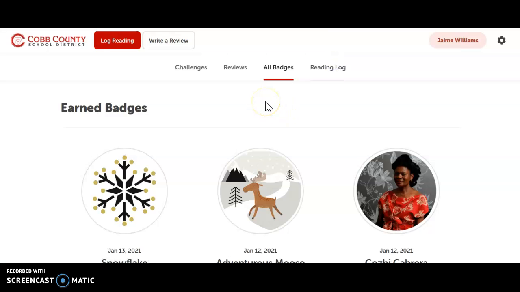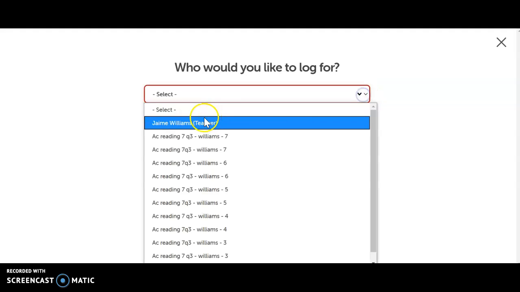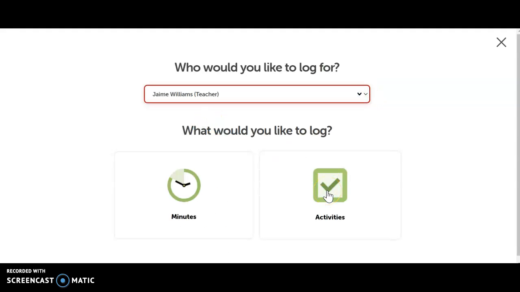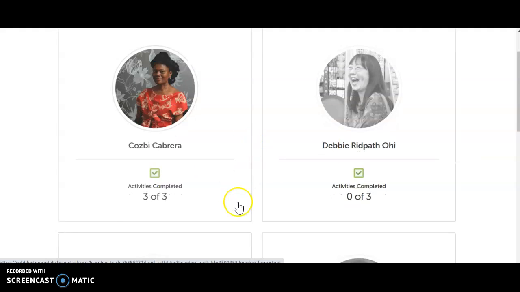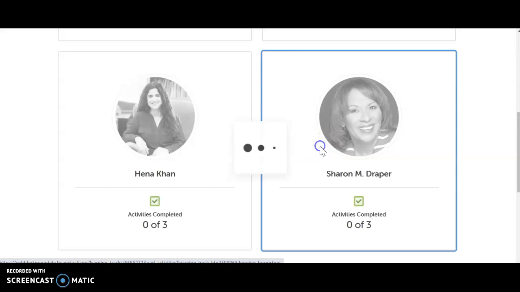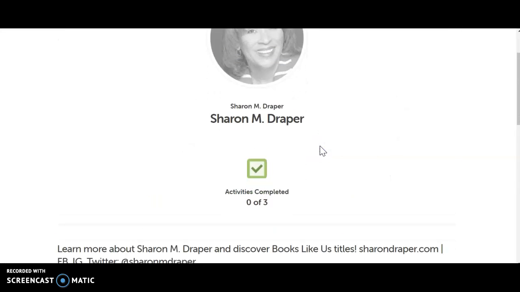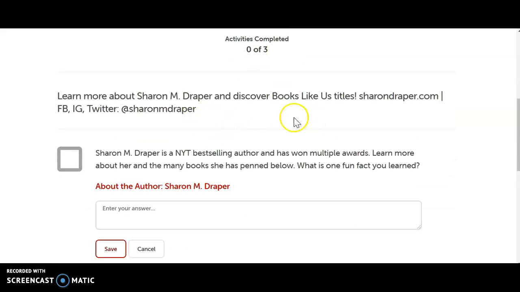So I just filled in when I read. Now another way you can earn badges is by doing an activity. I have already learned about this new author, Cosby Cabrera, but there are other authors I can learn about. And I know Sharon Draper, so we're going to click on Sharon Draper. To complete an activity, you're learning about a new author, and you can learn about her.